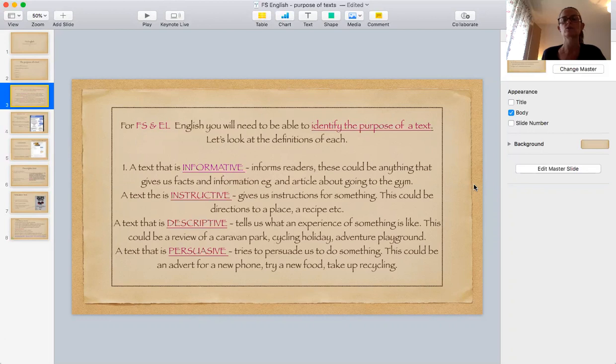For example, an article about going to the gym. It will tell us all about going to the gym. It will give us factual information. A text that is instructive gives us instructions for something. This could be directions to a place, how to get to school, or how to get to Crystal Palace. That would be instructive. Or a recipe. We use recipes all the time.